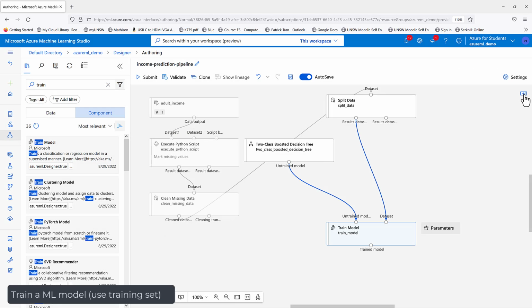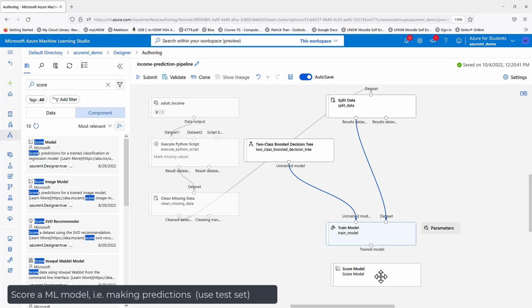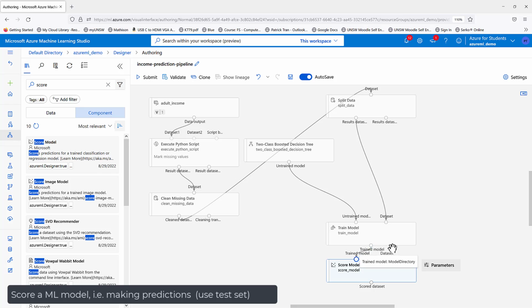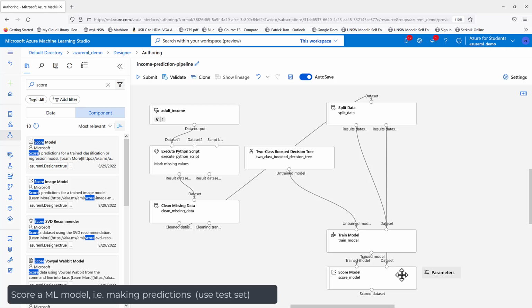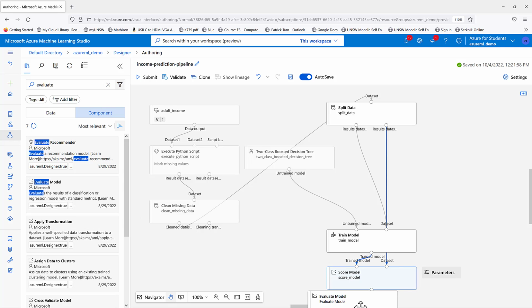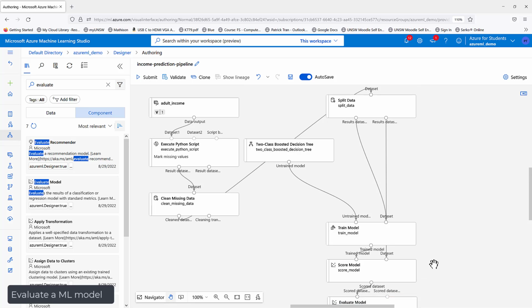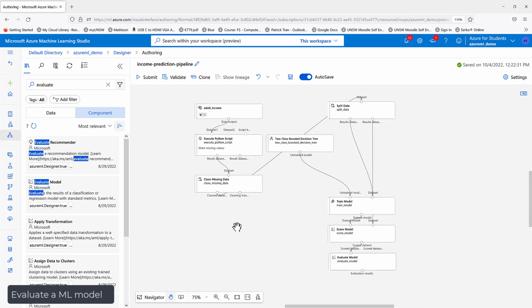The output of this component is a trained machine learning model, which can make predictions on the test set. The score model component is utilized for this purpose. We now have the predicted income labels for the test set. We can then compare these predicted labels against the true labels that came with the test set. We do this by the evaluate model component, which will compute the performance metrics for the trained model. So far, we have fitted the model to the training set and evaluated its performance against the test set.